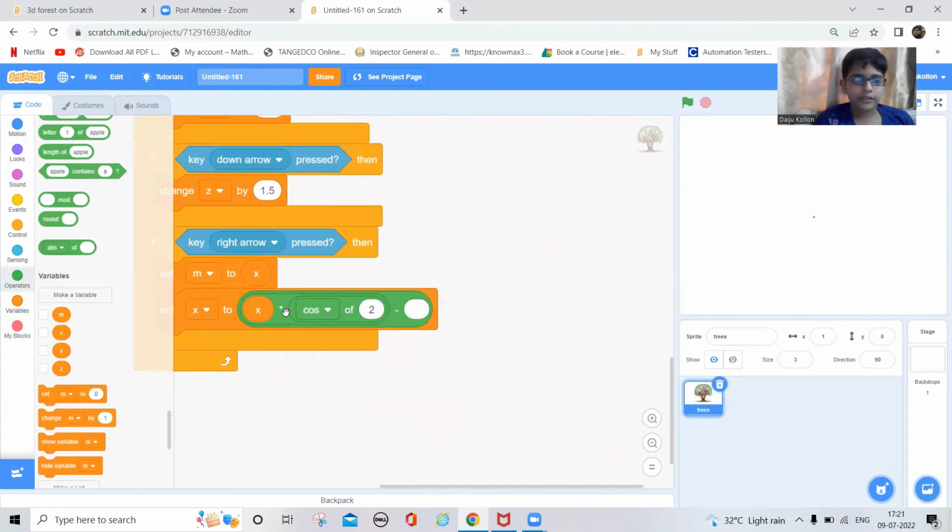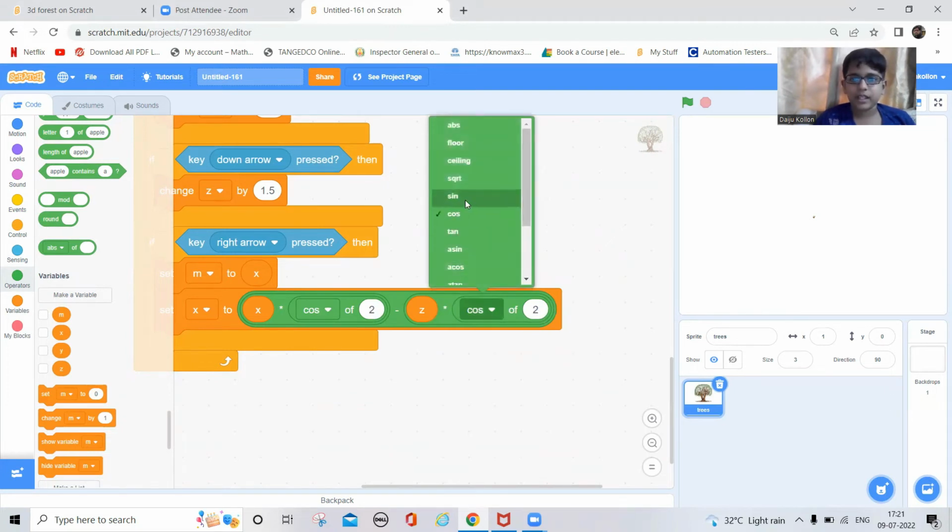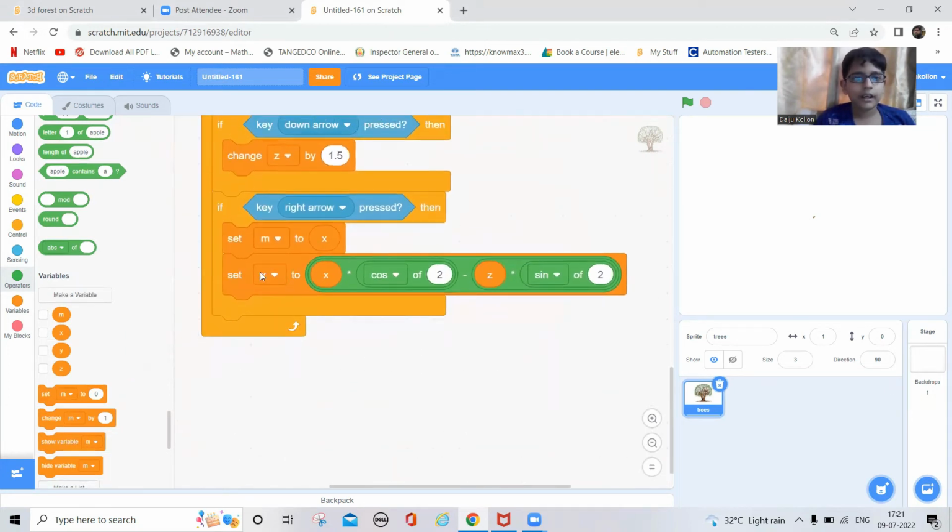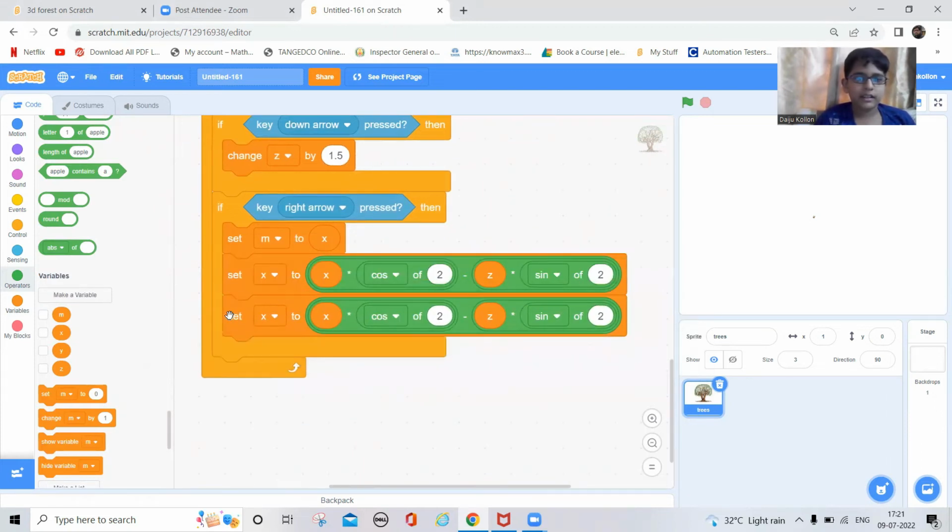Now I need to duplicate just this and add it here. This time I will keep Z not there, okay, like that, and change this place to sign. Now I will duplicate this whole thing and add it below it, and this time I'll keep it Z here, delete the X and keep M there.